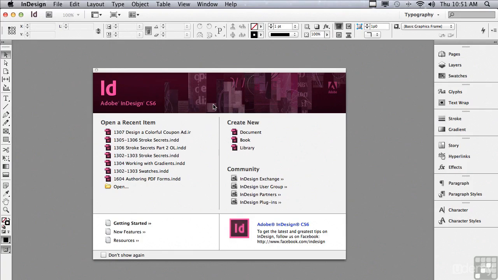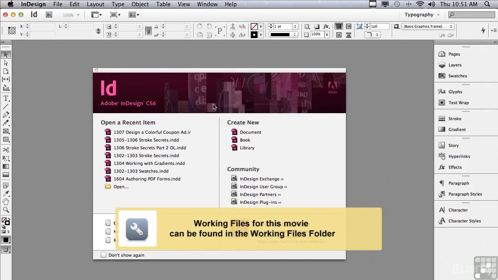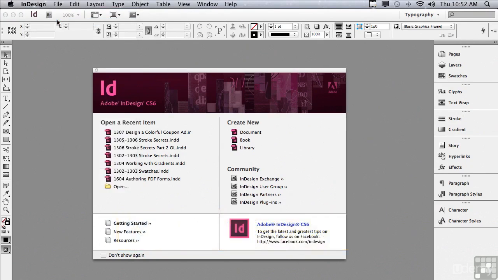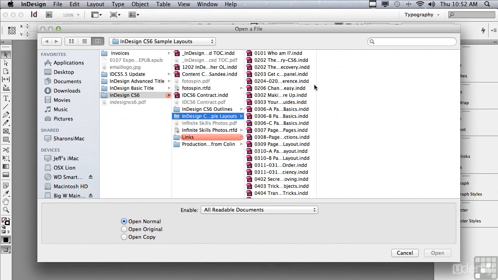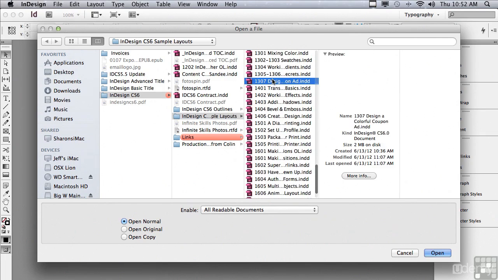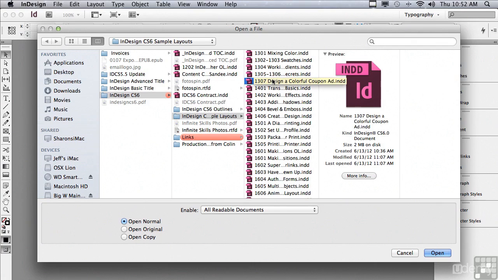In this lesson, we're going to work on a project involving color to review working with swatches and strokes. If you'd like to follow along, go into the File menu to Open, and in the Sample Files folder, scroll down to 1307, Designing a Colorful Coupon Ad, and just click Open.